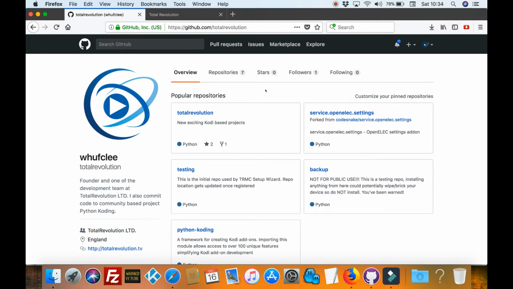First thing we're going to want to do is create a new repository. So if you've only just signed up to GitHub, you're not going to have all of this information here. It will most likely be a blank page. So click on the little plus icon there, and you want new repository.